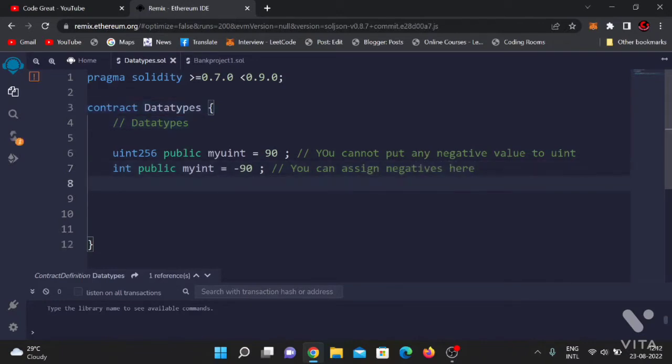So this is how you can assign a negative value by using the int data type. A data type is a kind of reserved word which is used to store data. Data types are about what kind of data is stored in your variable. So uint contains the unsigned integer data type, and int contains the integer data type.